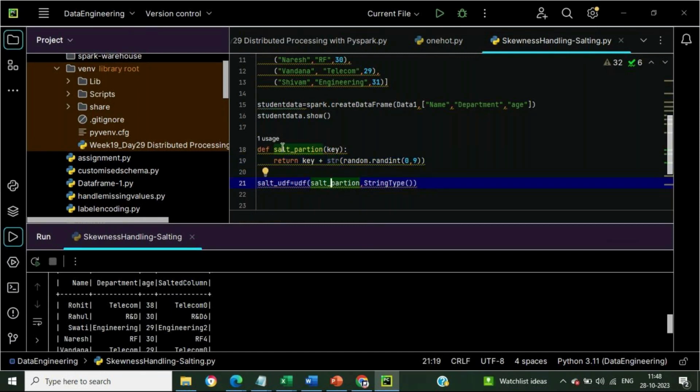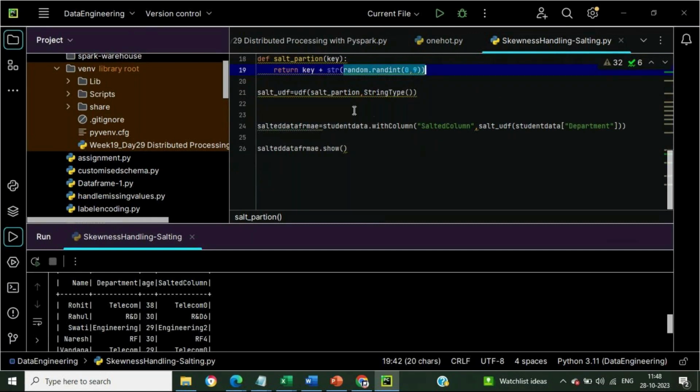Now that is nothing but generating a certain random number, and I have defined a particular key, and based upon the key I will return the key, and that is based upon this particular random function. That is going to generate random numbers between 0 to 9. Now I have defined a UDF, the sort UDF, and what we are going to pass is certain parameters. That is salt partition. From where am I getting salt partition? From here, the function I have defined. And the output will be of string type, input and output. So this is the UDF that I'm going to utilize in order to create a new column.